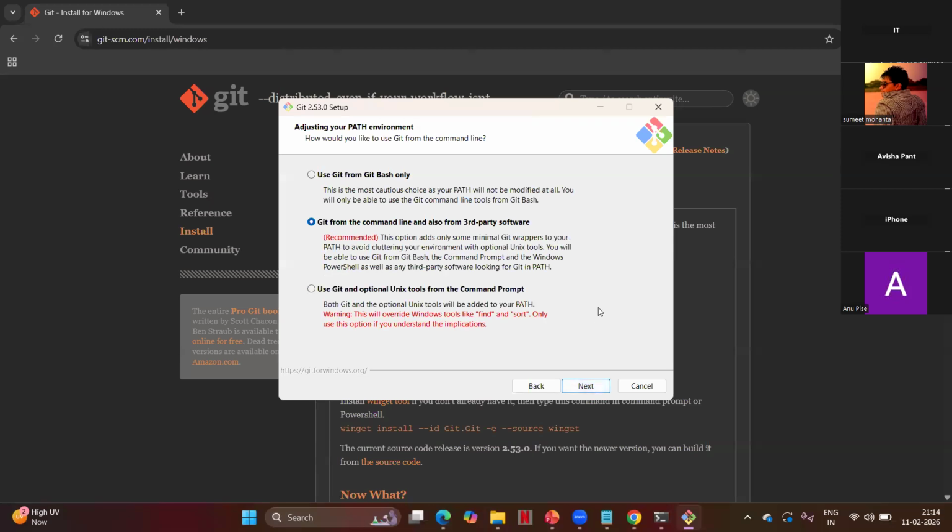Okay. So here there are three options. Use Git from Git Bash only, Git from command line and also from third-party software, and use Git and optional Unix tools from the command prompt. So what do you mean by this? When I say use Git from Git Bash only, you can only use it in the official Git terminal. You cannot use it from command prompt. You cannot use it from external third-party terminals.